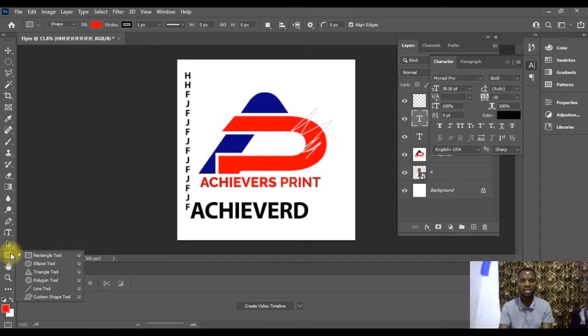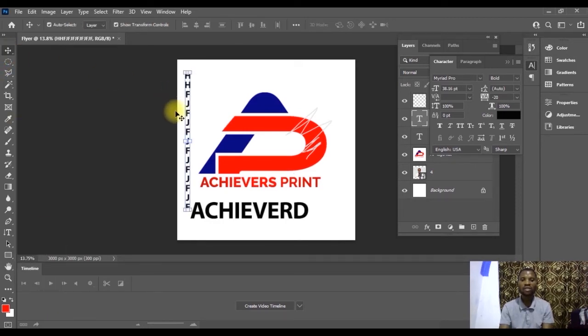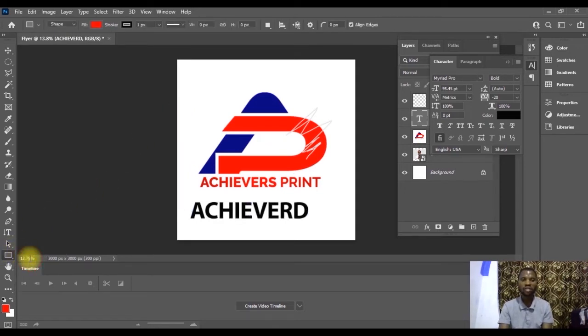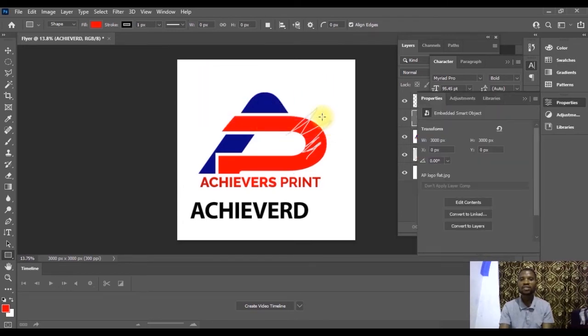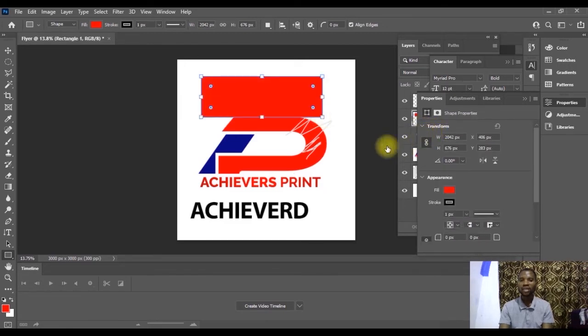Now the rectangle tool, ellipse tool, triangle tool, polygon tool, line tool, and custom shape tool are also very important. Assuming we want to draw a shape in the form of a rectangle, you can just click on the rectangle tool and then draw the shape like this. Okay, so the shape is in red color. So this is your shape.